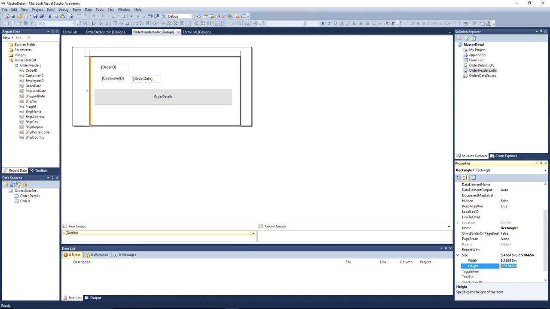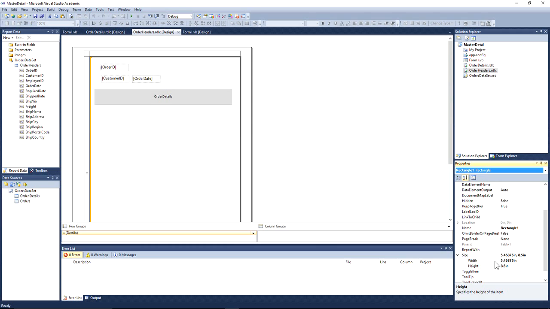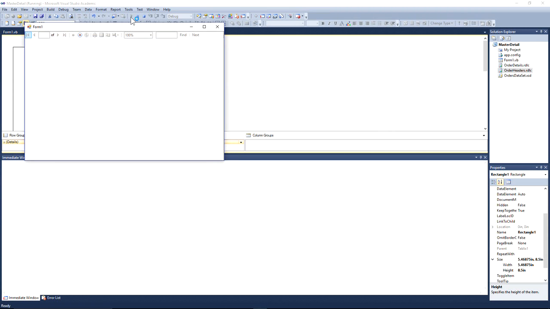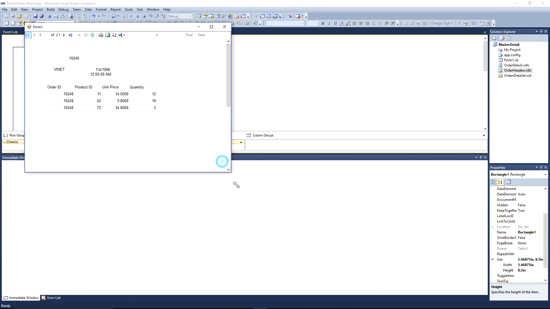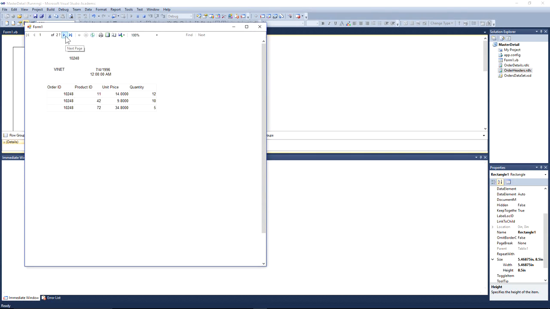If we change that to 8.5 inches, do a save, and then execute the report again, notice that as soon as it comes up, we get one order per page. There's the first one, the second one, third one, fourth one, fifth one, and so on. One order per page. That's how you create a master detail report where you've got order header information, a single record, against multiple records in the order details, so you have a one-to-many relationship.